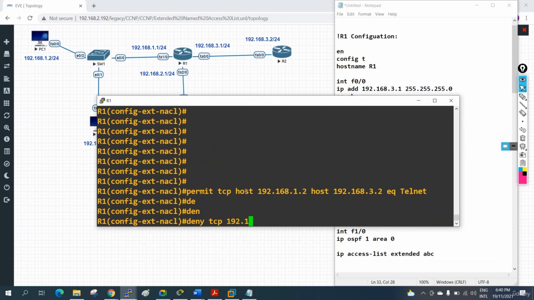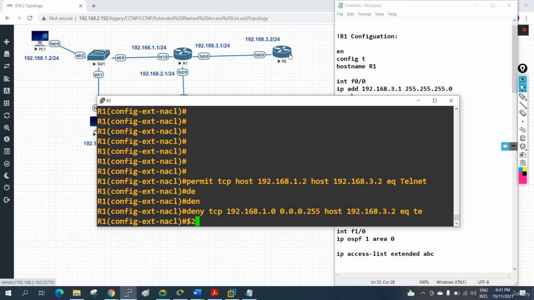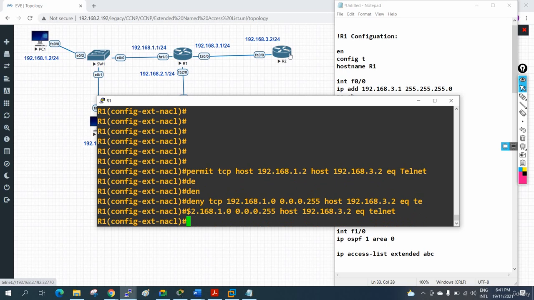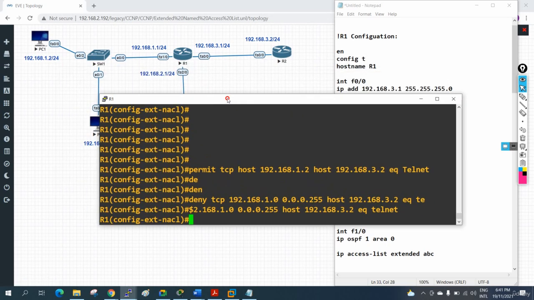So 192.168.1.0. Okay, and after that we need to write the wildcard mask 0.0.0.255. Then host. Why? Because we have only one machine, this one. So we need to block only this one machine. So we will write host and we will write 192.168.3.2 and equal to what? Equal should be telnet. Same thing as we did before, telnet. Just press enter. So we block that one. Okay, we block that one.